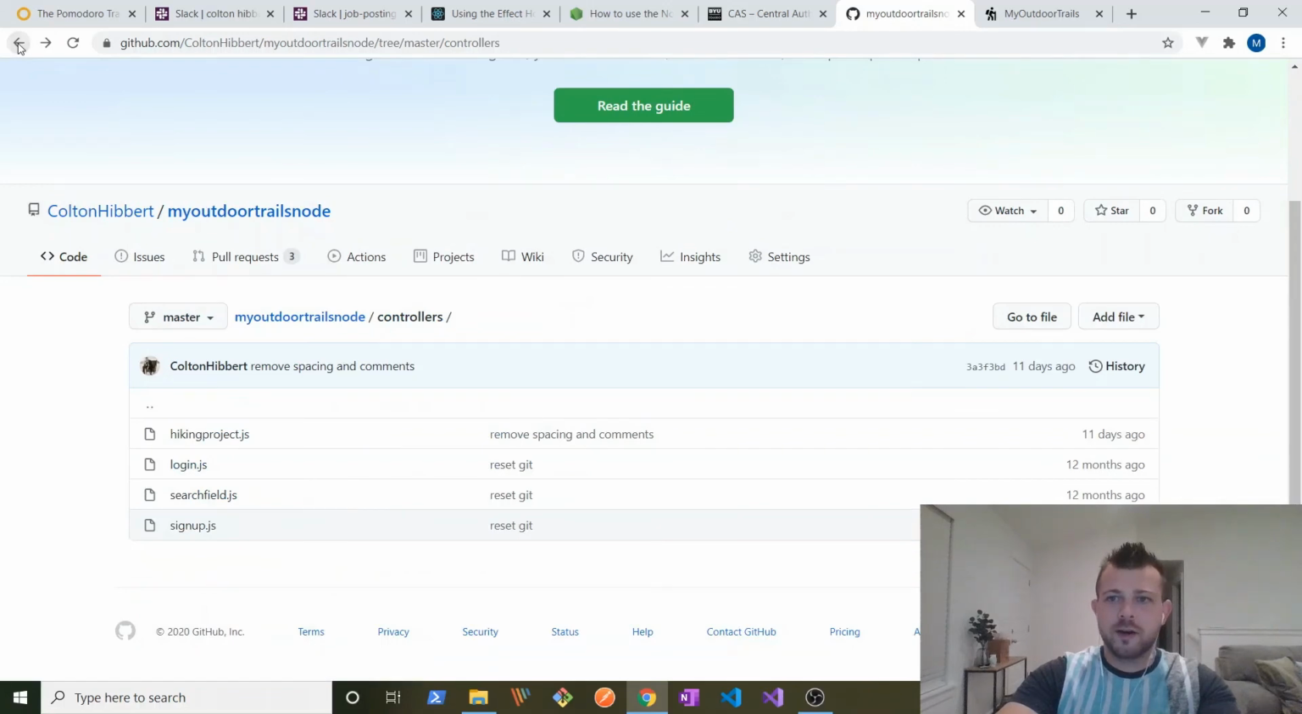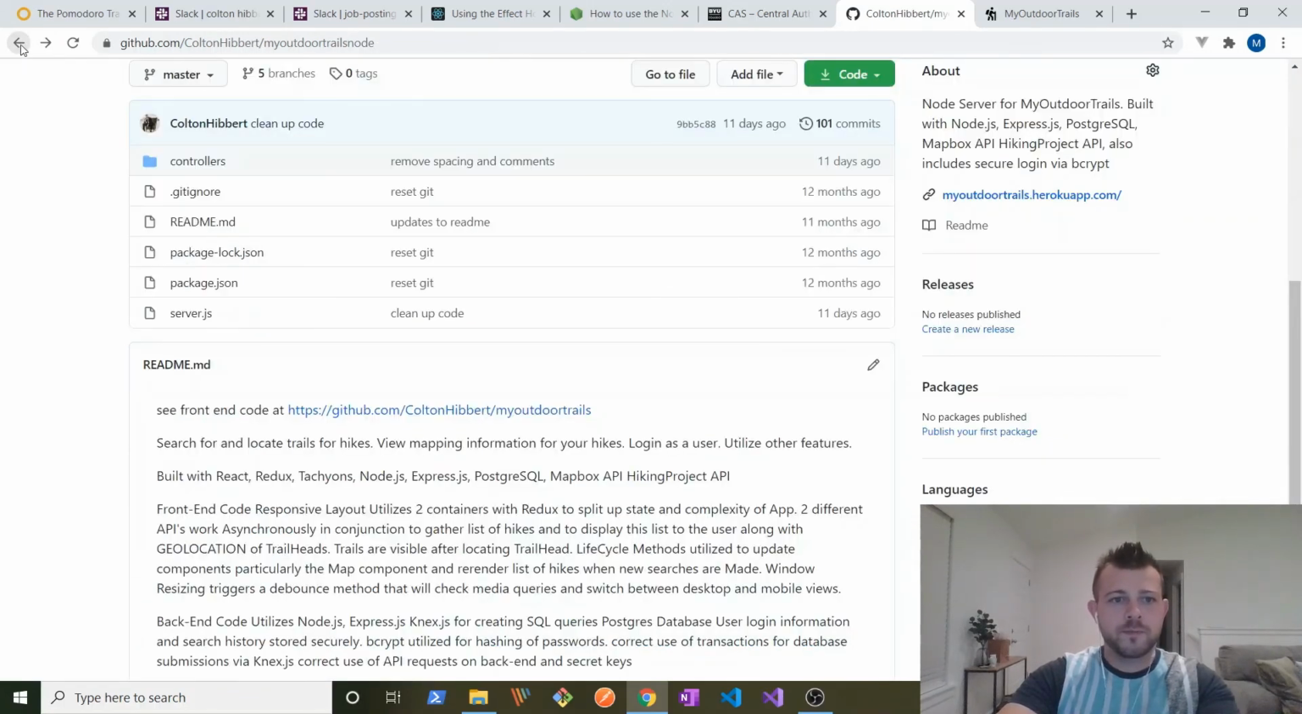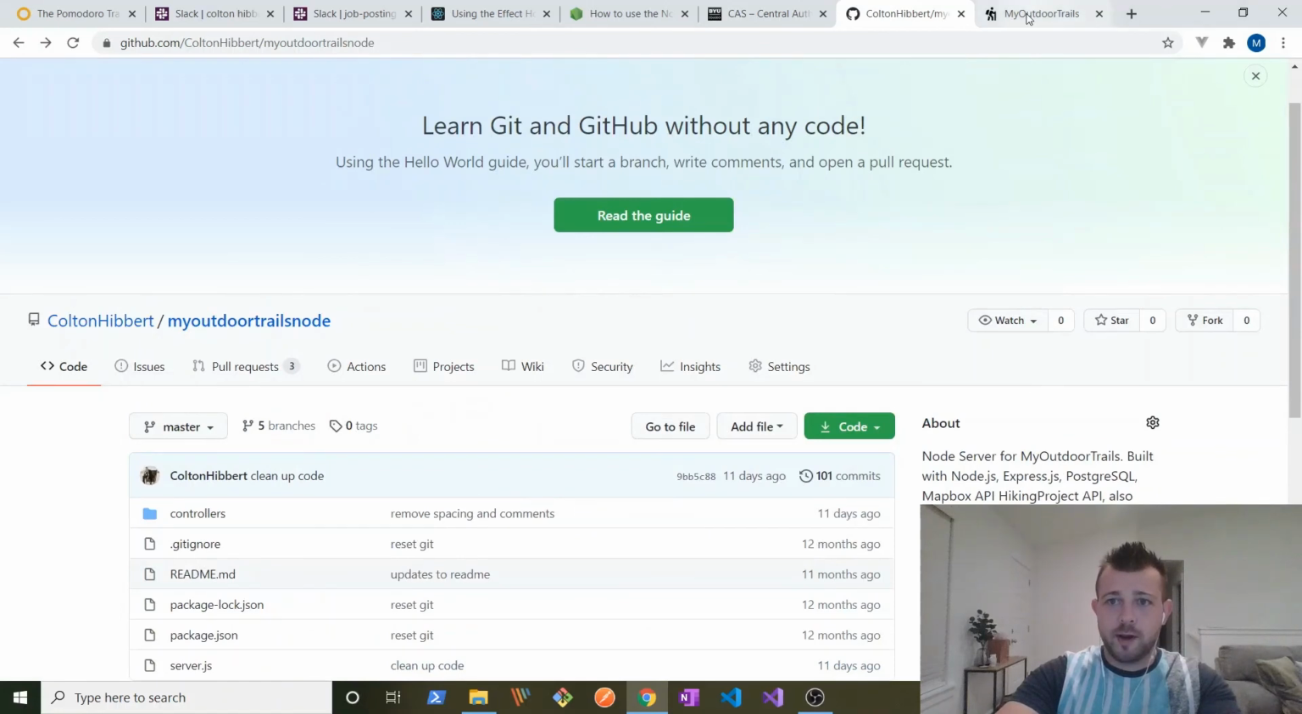So that is the gist of how the backend node server works, and that is my Outdoor Trails.